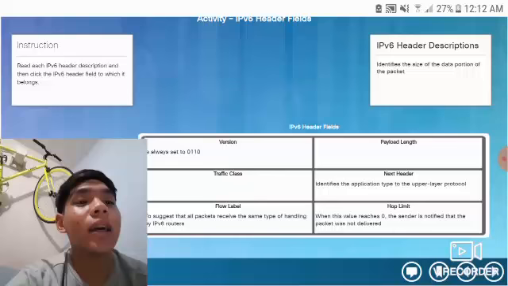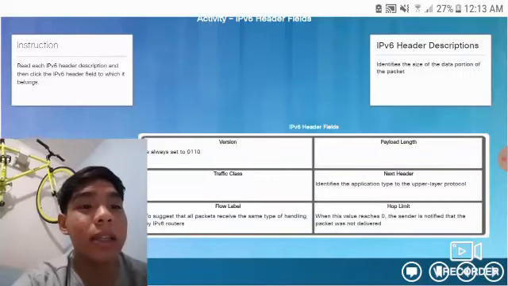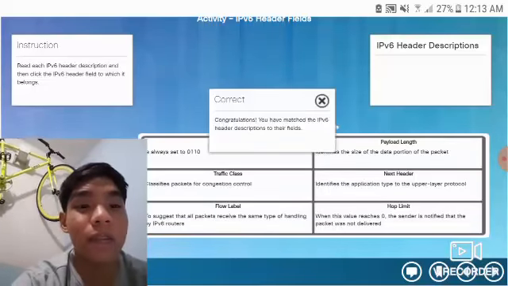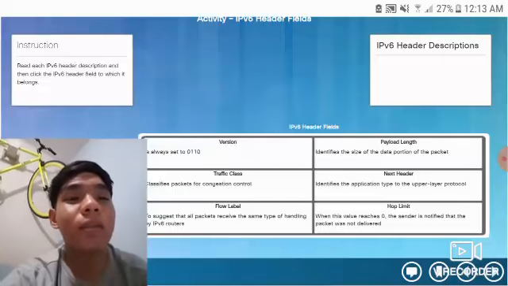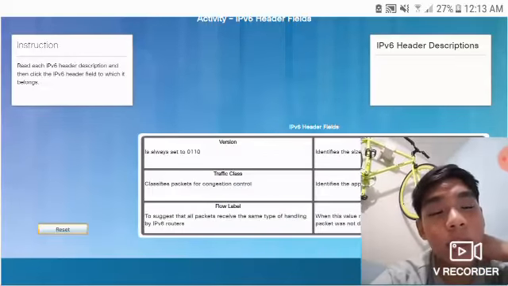Next header identifies the size of the data portion of the packet. Well, I think it's the payload length. Then the next one classifies packets for congestion control. It is the traffic class. Well, the first one is the version. It is always set to 0110.